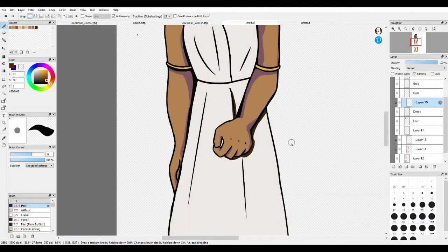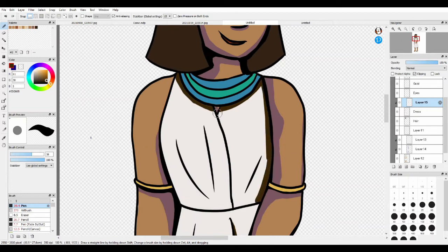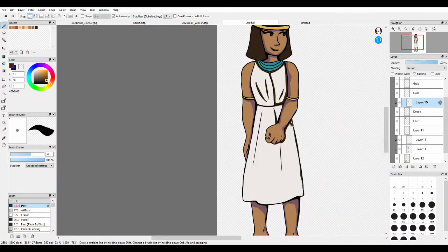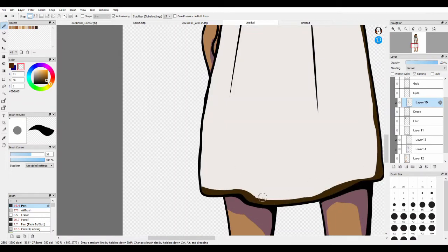You'll also want to vary the values of your shading, and usually the way I do this is by doing two layers of shading in some areas. The first layer should be on the bottom, just for the very darkest areas, and I turn down the opacity on this layer just slightly. Then I do a second layer above the first one and go over all the other areas that are in shadow, but maybe not quite as dark of a shadow.